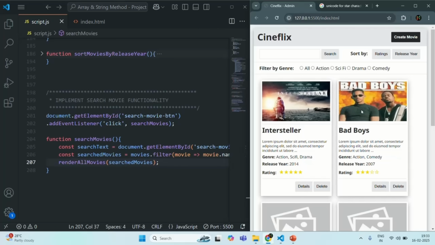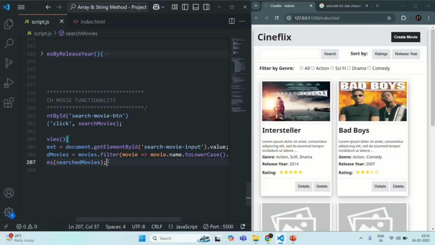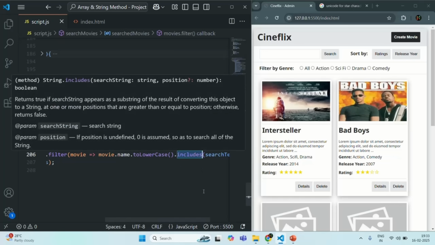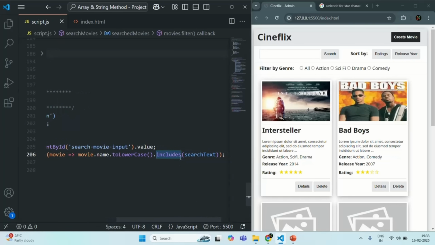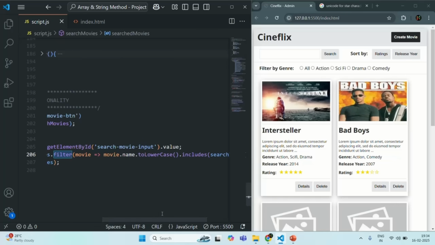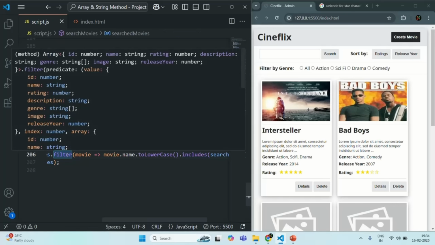To implement this search functionality, we have used the filter method for filtering the movies, and we have used the includes method for searching. So we are searching all those movies whose name includes the search text. In that case, this includes method will return true for those movies whose name contains the search text in it. Since this includes method returns a Boolean value, if it returns true, the filter method will filter that movie object. If it returns false, the filter method will not filter that movie object.